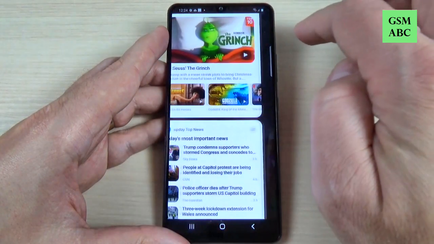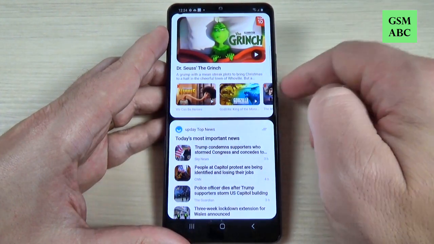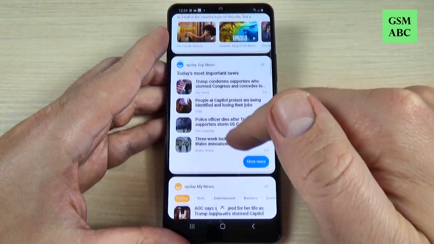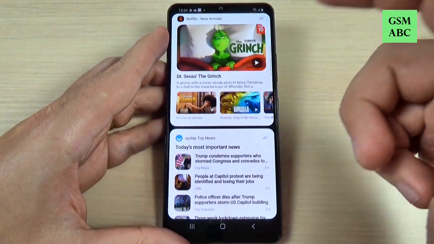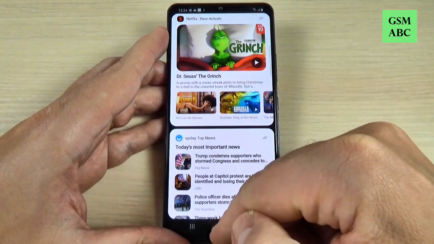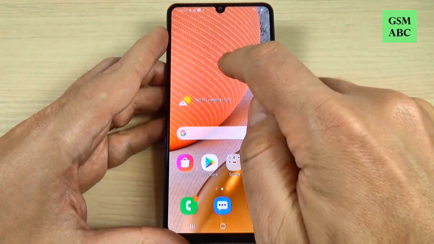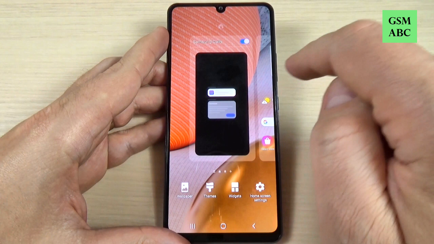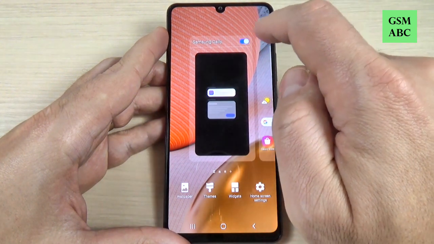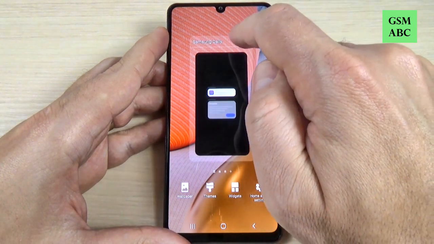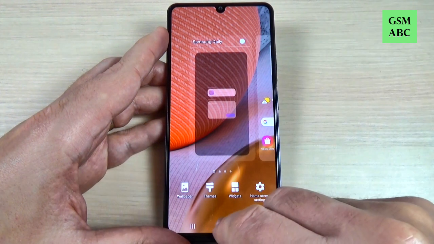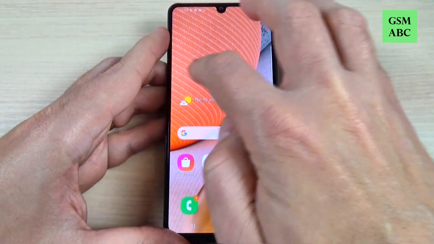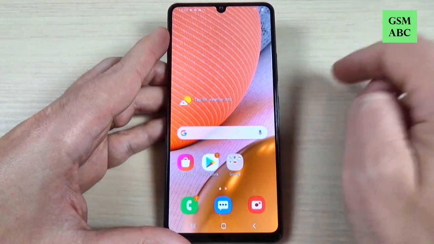So if you swipe to the left, you will find the Samsung Daily, and sometimes it is annoying, and if you want to turn it off or disable it, it is very easy. Just push it long on the main screen. Now swipe to the left, and we have here Samsung Daily, and just turn it off from here. Then exit, and now if you swipe to the left, you don't have any more Samsung Daily.